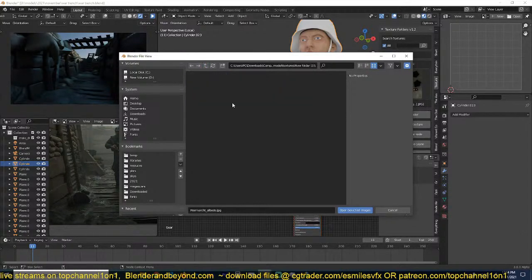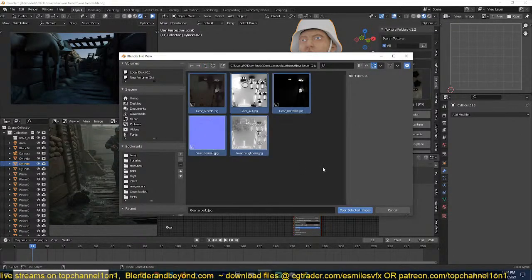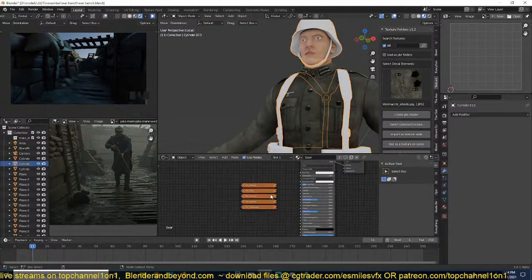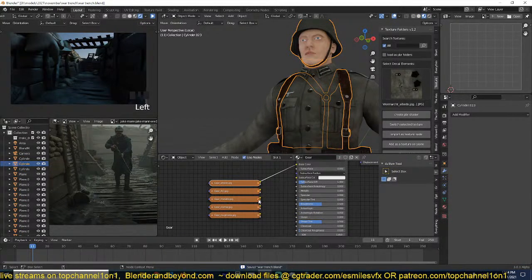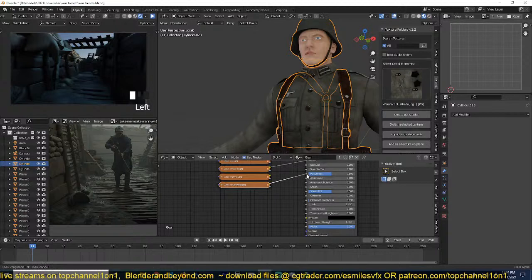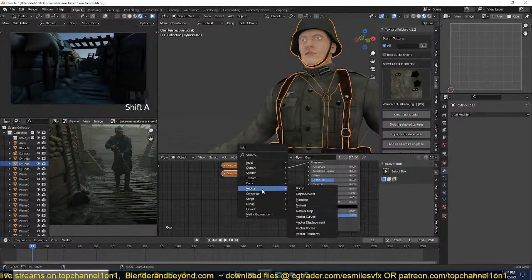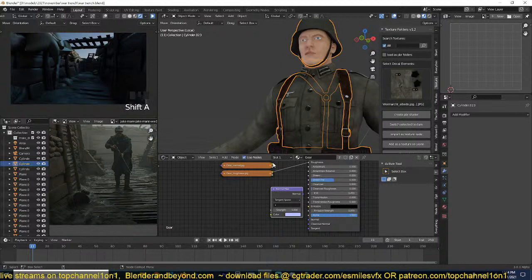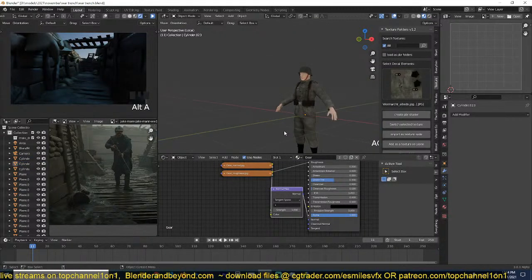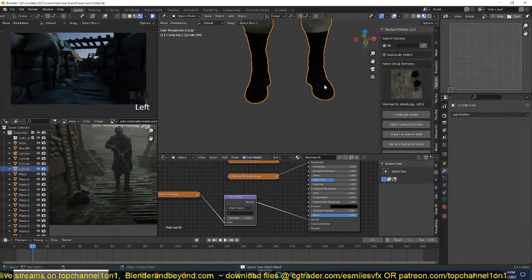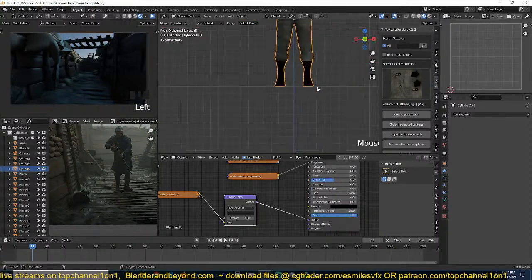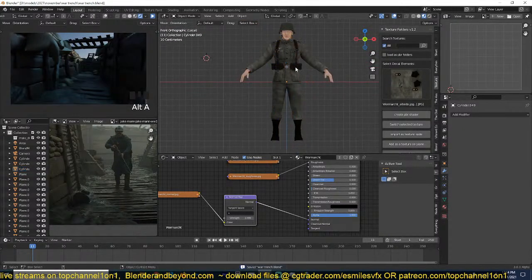Let's look for the gear. Roughness, and then this goes through the normal. Now we have a nice good soldier here. Now we can rig this guy up.